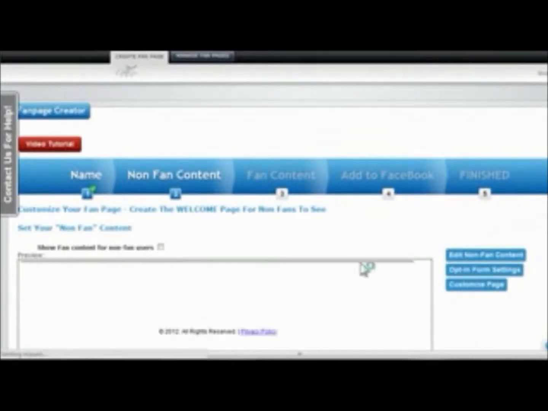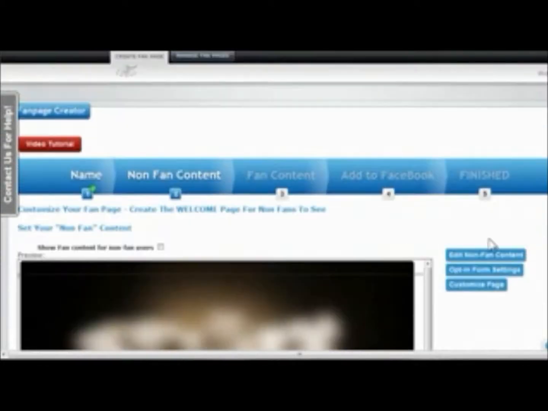So you've got non-fan content and fan content. What's the difference? Well, non-fan content is, before they like your page, they haven't yet, they will see some content like this, what you put in here. And after they have liked your page, after they have clicked on I like this page, they will be shown a different content.